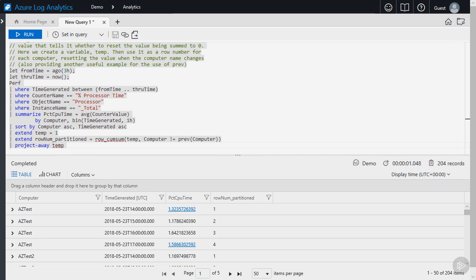Creating a row number was a good way to illustrate this clearly, but you could use this to create running totals and do resets based upon any type of grouping you want. Here we used computer, which was natural. You could also have used a counter name or something similar.